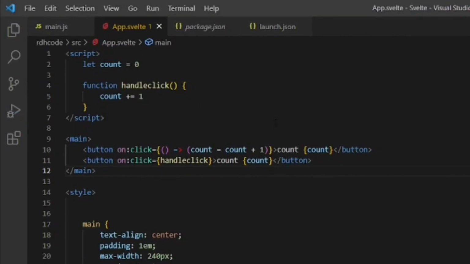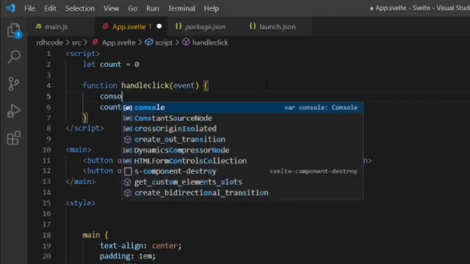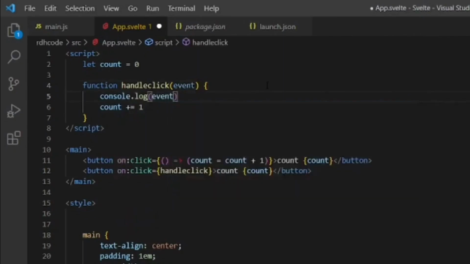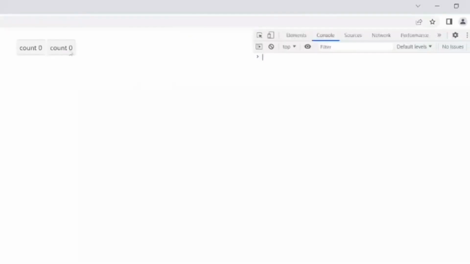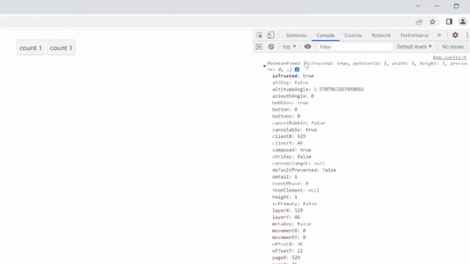Sometimes you might want to access the event object, which gives more information about the event itself. Luckily for us, Svelte automatically passes the event object as an argument to the event handler. So in the handleClick function, we can specify a parameter called event and let's simply log it to the console. If I now go back to the browser, open the console tab, and click on the second button, you can see that the event object is logged to the console. This gives us a lot of information about the event itself.